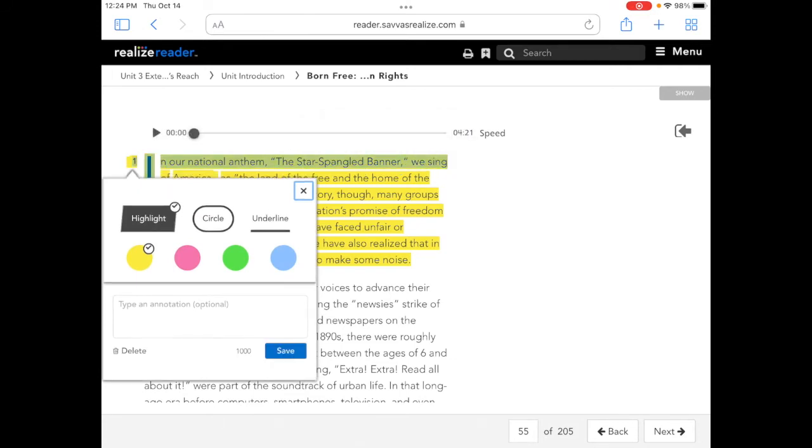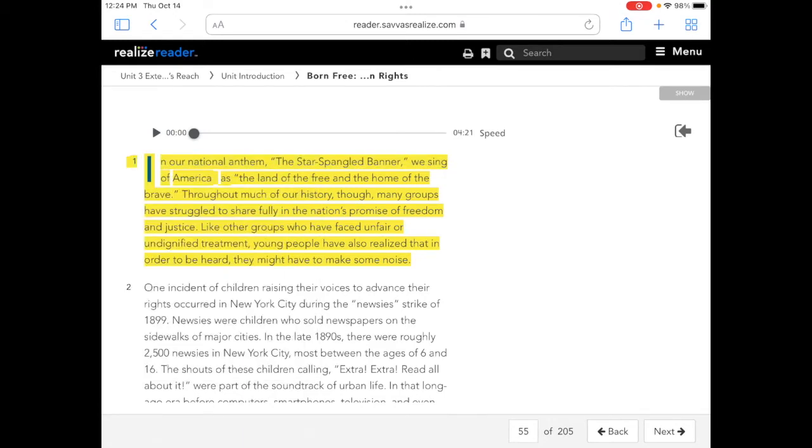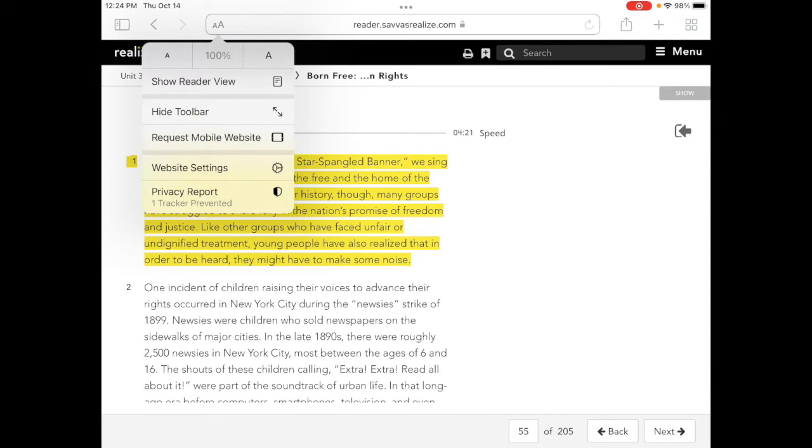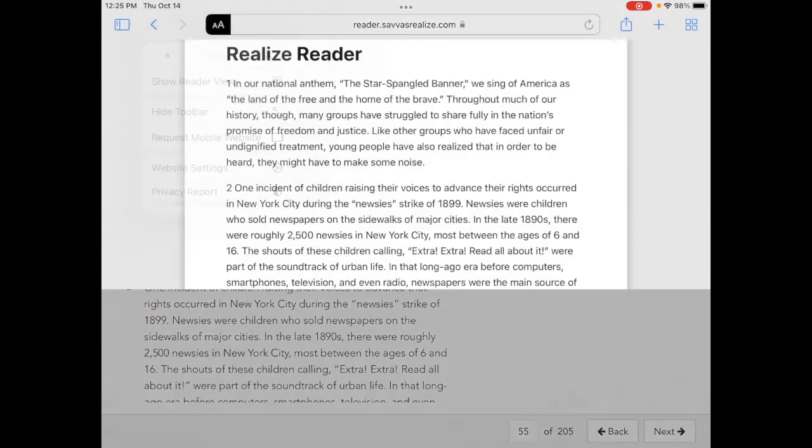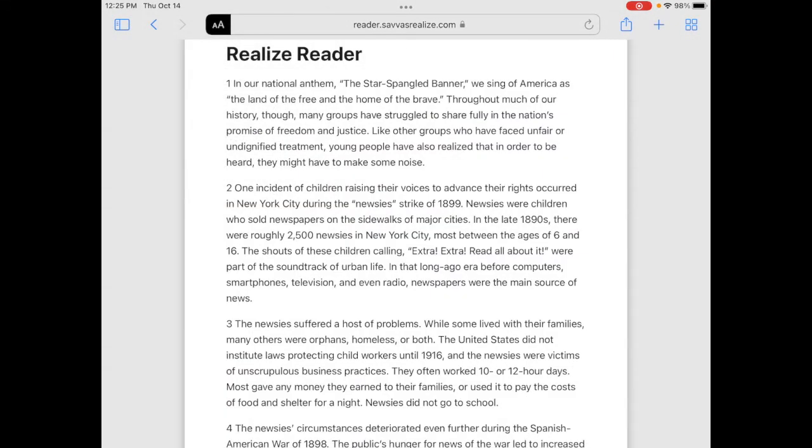The problem is in this view of Savvas, when I select it with that blue highlighting, a special tool comes up to highlight, circle, and underline, and that doesn't allow us to use the commands from the iPad. So what we're going to do instead is go up to the address bar at the top. You see the two letter A's on the left-hand side of the address bar. When we tap there, it's going to give us a reader view. The reader view strips everything away from the web page except for the text, and that's really what we want the students to focus on.